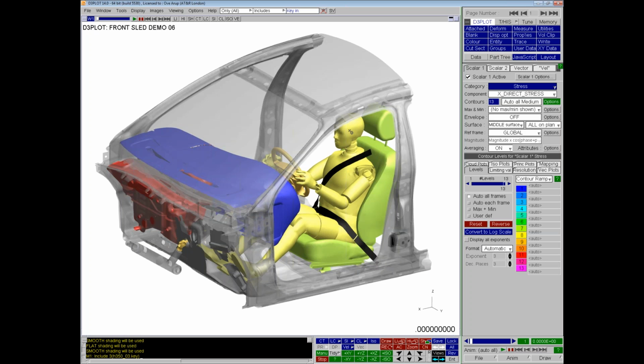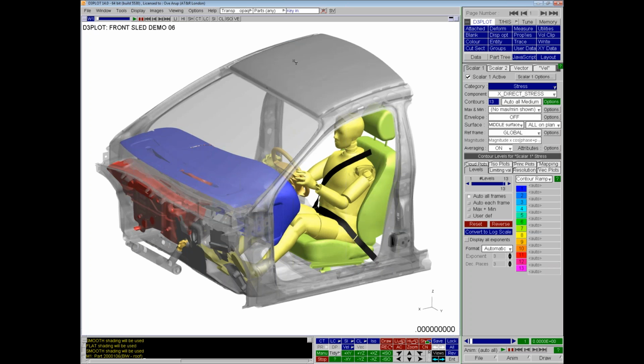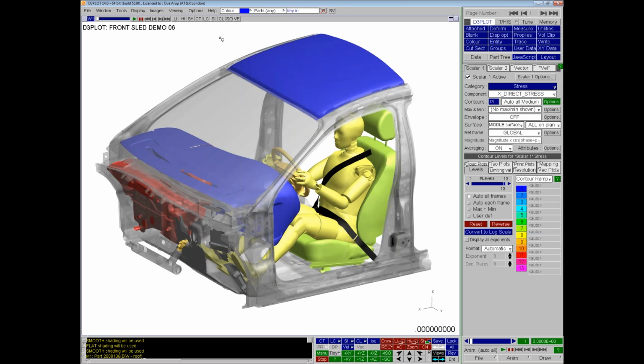Okay, so let's go back to blank and parts. And perhaps let's go to transparency. I'm going to make the roof opaque and I'll just change the color to blue, for example.